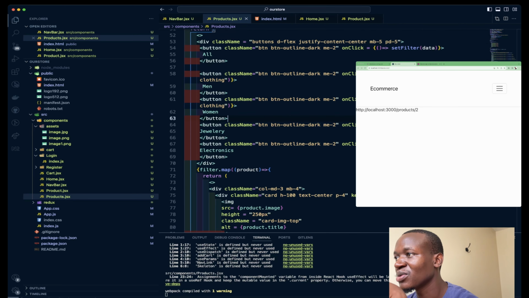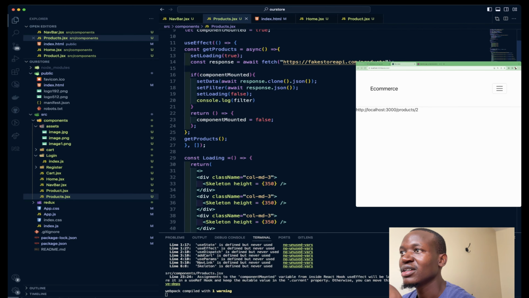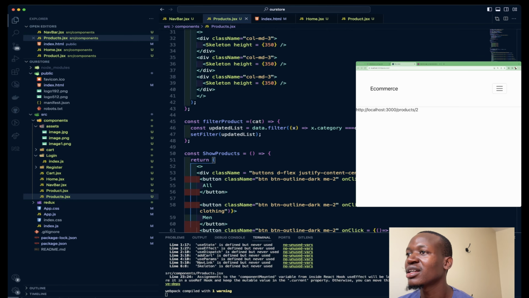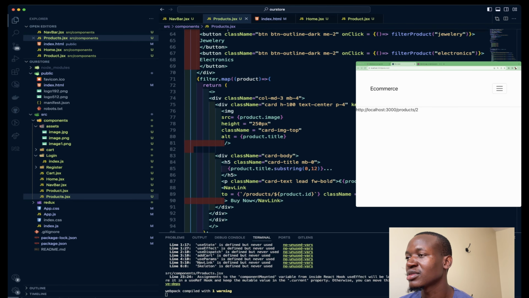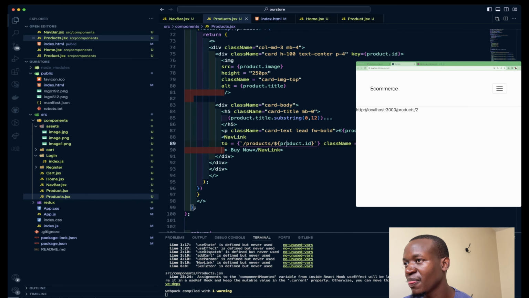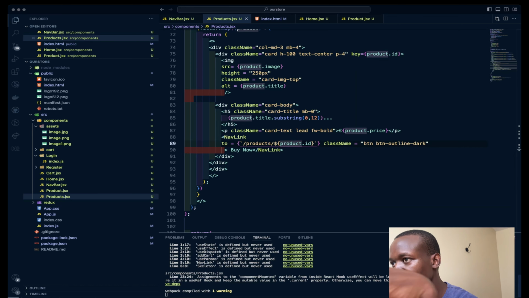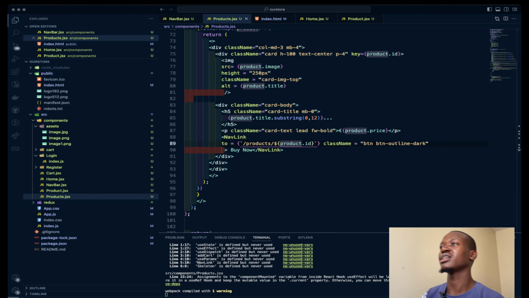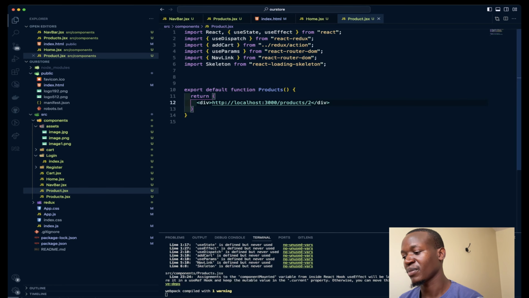You can see, let me show you where we did that filter. So just a second. If you click on navlink here, this is how we pass the IDs. So if you say product.id, if you click on navlink, you get that product, the one that you clicked, then you pass in the ID, basically the filter. That's how you are able to get a single product. So here, let's now start building the product.